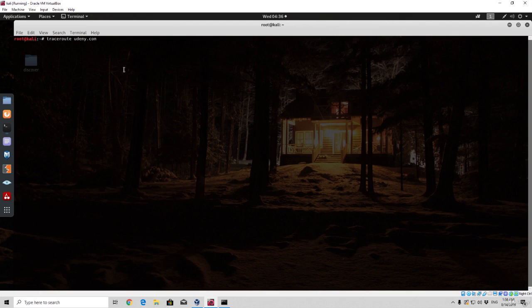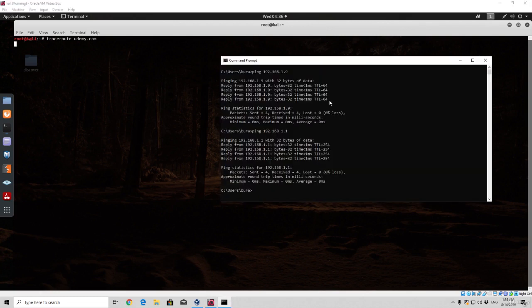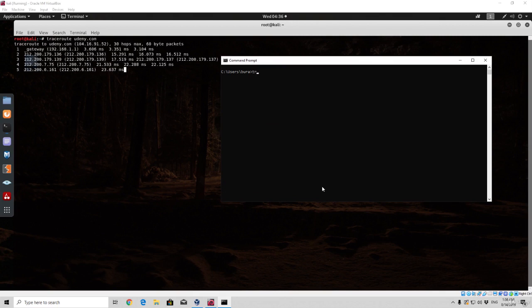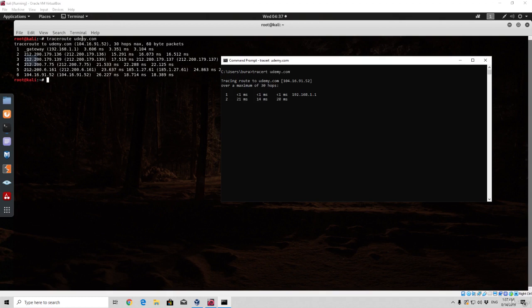This might take a few seconds, and while it does that, I can show you the same command in Windows. It is tracert, I believe, and then udemy.com. Let me just see. Yeah, it is tracert in Windows 10, and it is traceroute in Linux. As we can see right here, we are tracing the same website.